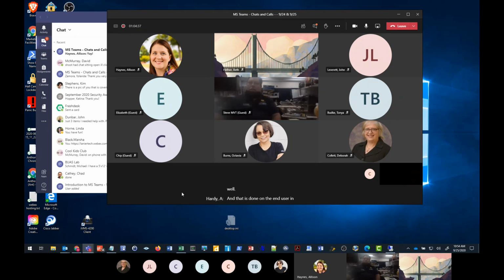And that is done on the end user end. You guys are seeing this because my screen is shared. But if I unshare my screen, or if I'm showing you a presentation or something like that, somebody's going to need to do that on their own visualization setup. So you guys would turn it on for your computers. Yes, it is a great thing, Allison.